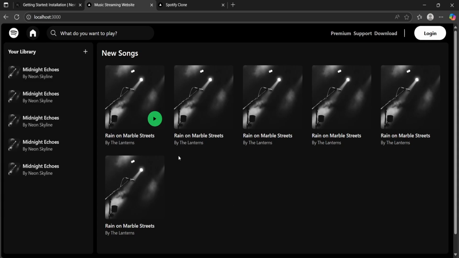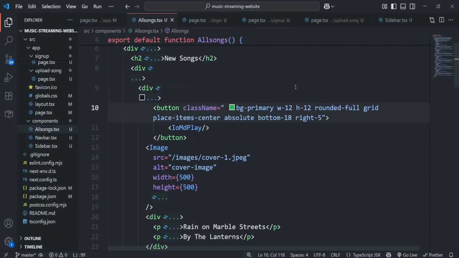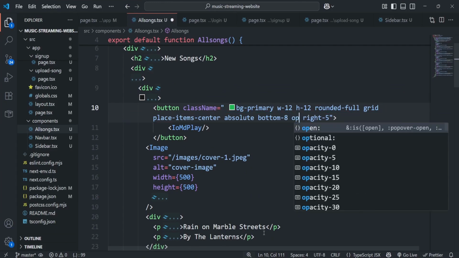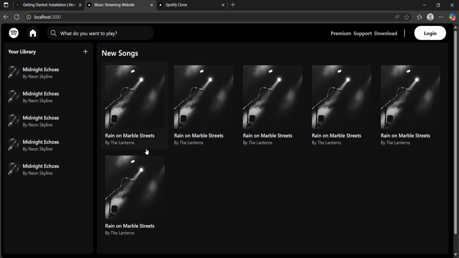Now by default, we don't want the buttons to be this way. We want the button to only show when we hover on this card. So instead of giving it a bottom of 18, I'm going to give it a bottom of 8. Then opacity of 0. I'll save that. And you're going to notice that we can no longer see that button anymore. Now when we hover on that card, we want that button to actually animate in.